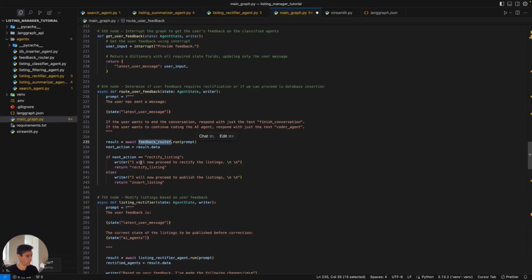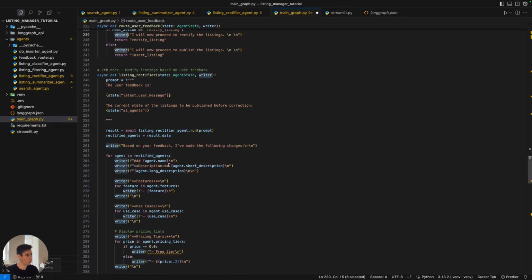And now here we are just again explaining in the Streamlit interface what we are doing. All right, so now imagine that we don't like the information that the listing summarizer agent has obtained, or maybe we want the agent to classify the listings in a different category or assign different tags.